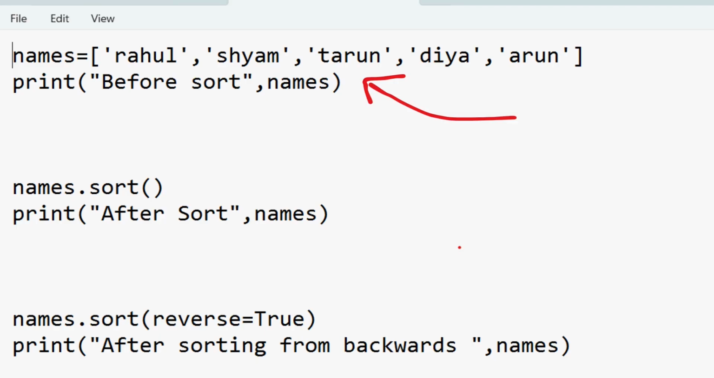It is named names, and in that list I am going to save some names: Rahul, Shyam, Tarun, Dia, and Arun. I'm just going to print names, just to make sure that our list is printed normally. Then we are going to sort it.